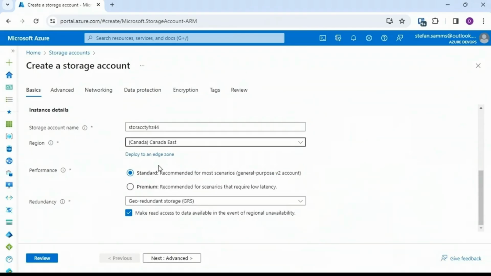I'll leave it on the standard performance setting as opposed to premium, which is going to cost more but gives you better performance. So it says here, premium, recommended for scenarios that require low latency. But in my case, I'm just going to be uploading some office productivity type of files, so standard is fine.